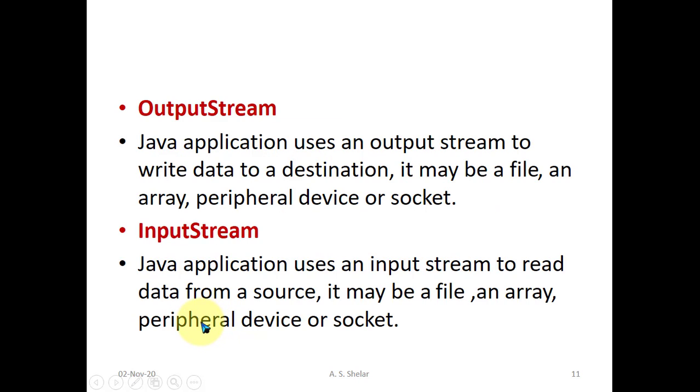Now, back to the output stream and input stream. A Java application uses an output stream to write data to its destination. It may be a file, an array, peripheral devices, or a socket in networking. A Java application uses an input stream to read data from a source. It may be a file, array, peripheral devices, or socket. So the data which is coming into the program is an input stream, and the data which is going out from your program is an output stream.